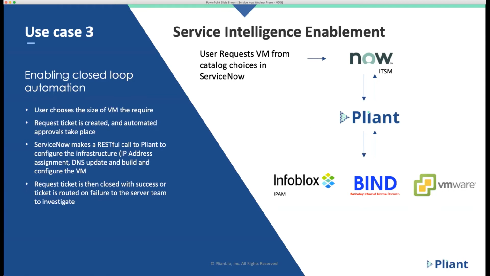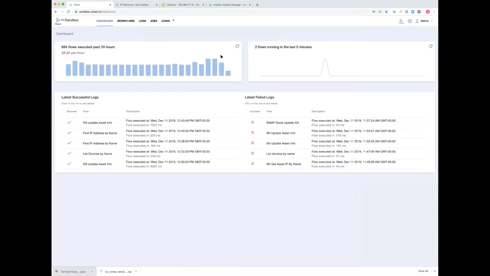I'm going to stop the sharing for a minute and then reshare. So this is the main interface for Pliant. The dashboard's pretty simple. It shows you the number of workflows we've executed in the last 24 hours, the number that have run in the last 5 minutes, and then the last 5 successful runs, workflows that ran, and the last 5 that failed.